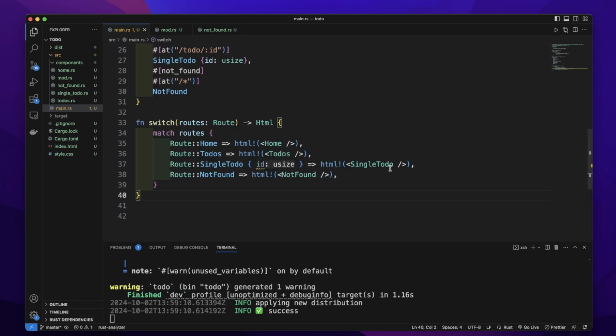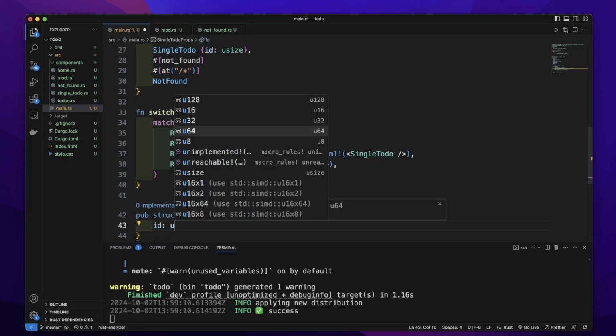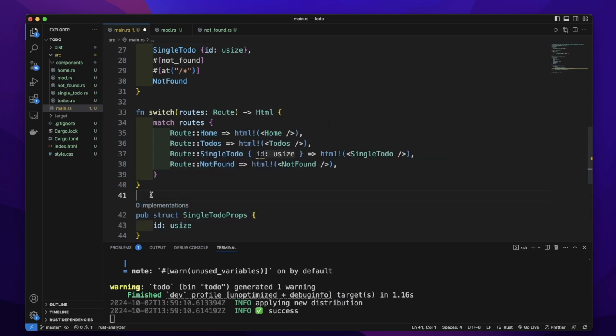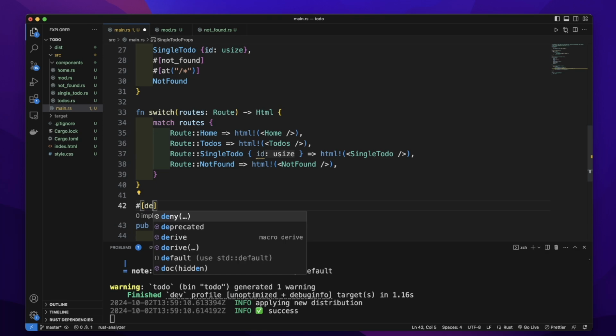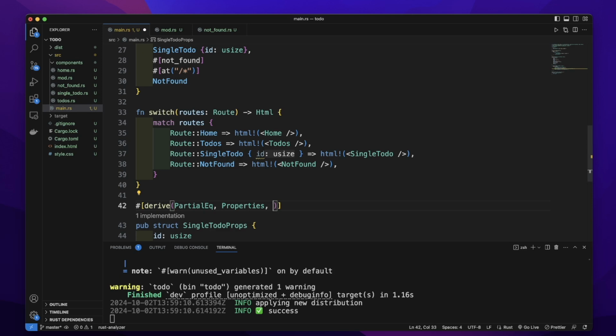Let's pass this id as a prop to this SingleTodo. So let's create a struct type. We will make this struct type public. So pub struct, give it a name SingleTodoProps. Let's add one field, id. Give it a type usize. Let's add attribute derive PartialEq and Properties. In this switch function, in this SingleTodo, let's add attribute id equal to this id.